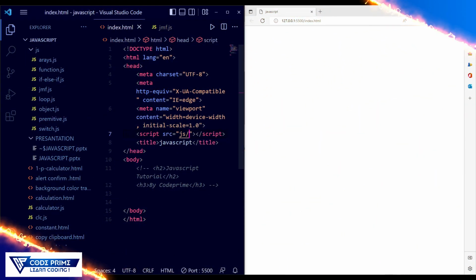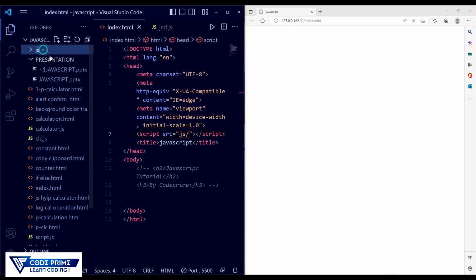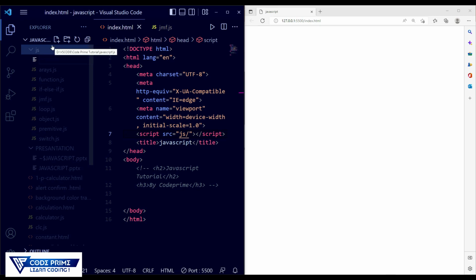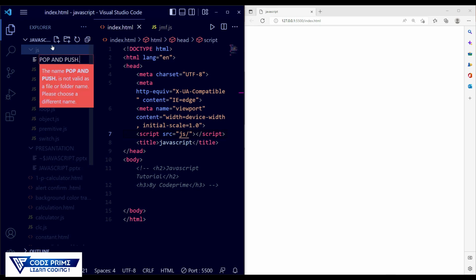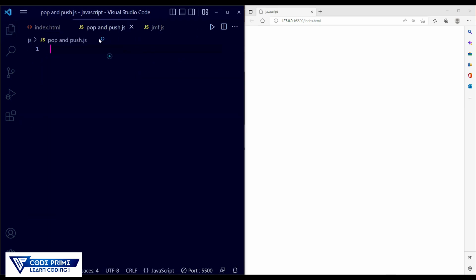Here you can see I have opened my Visual Studio Code. Now we are going to see the live preview of this HTML file, and here I need to create a file in our JS folder. I'm going to create pop and push dot JS. I wrote it in caps, so let me make it small caps. Pop and push dot JS, and save this file. Now close the left side window.